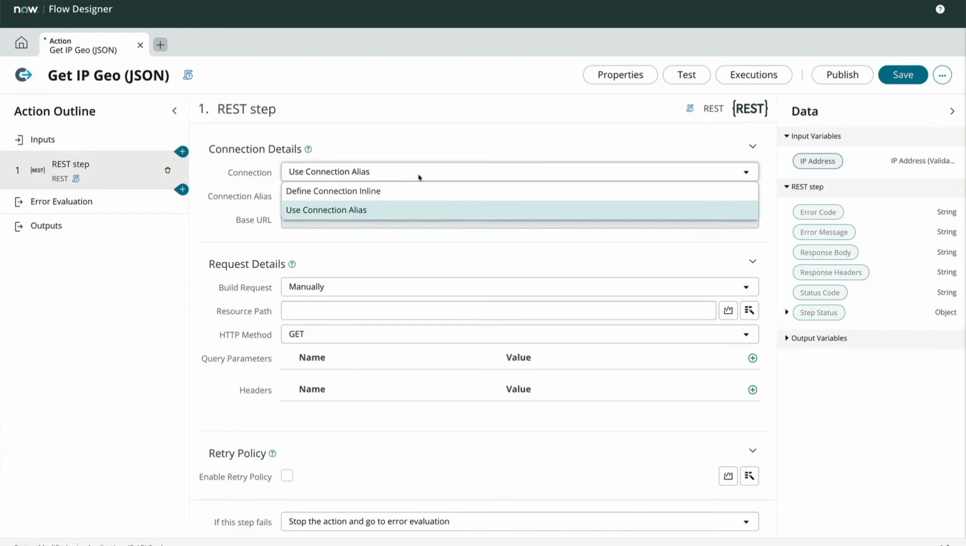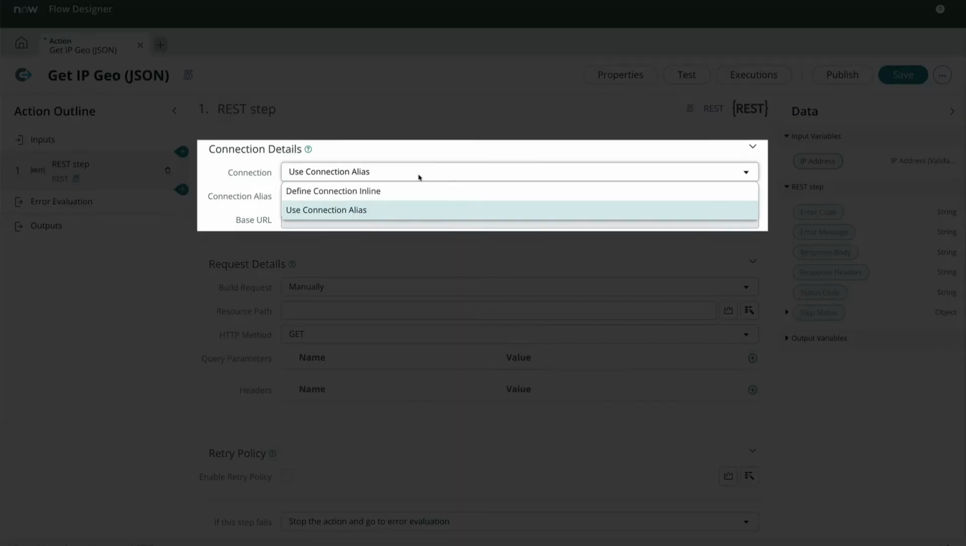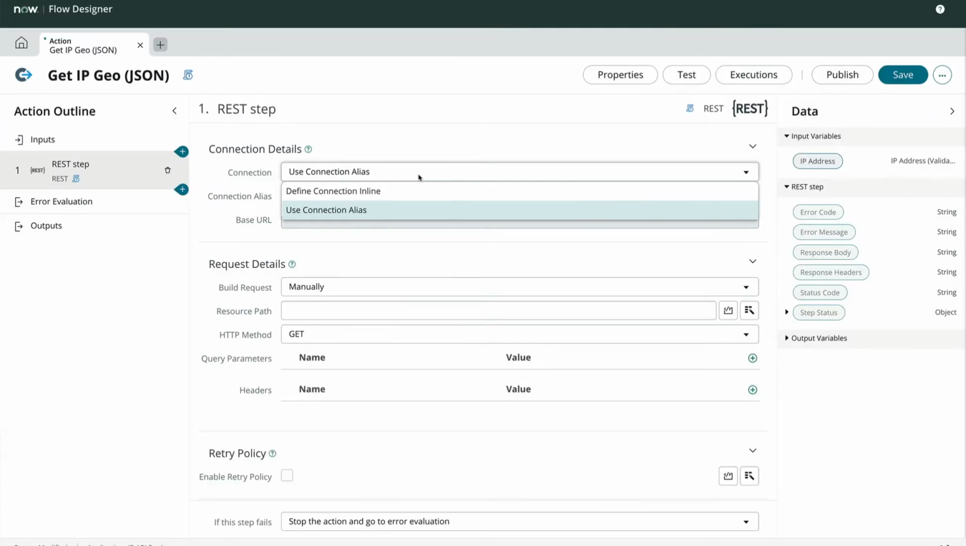First, we make sure the connection field says Use Connection Alias. If this was set to Define Connection Inline, it would be hard-coded the same for every instance, and we wouldn't need the alias. For a public API like the one we're using here, that might work. But when dev, test, and prod instances are involved, and credentials are added, then aliases are really the way to go. We're doing it here to demonstrate what's available when we use an alias.